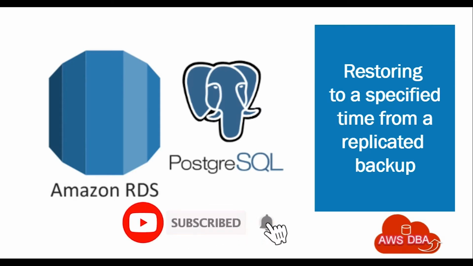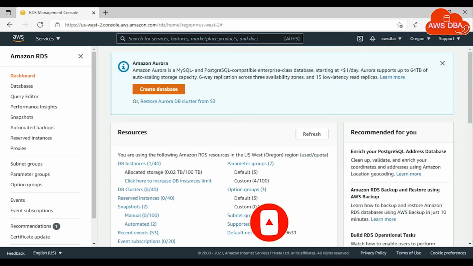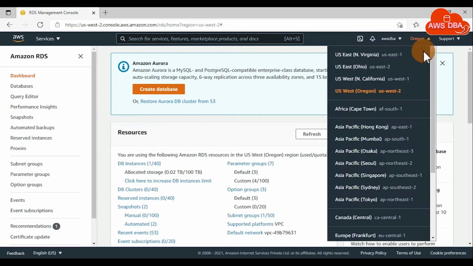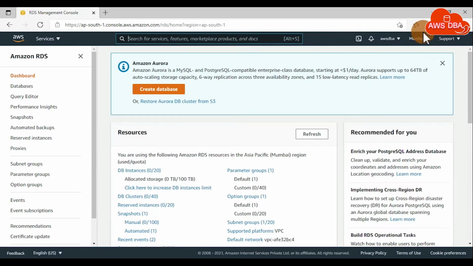In this session, we are going to see how we can restore a DB instance to a specified time from a replicated backup. To do this, choose the destination region where backups are replicated from a source region. Now we are in a destination region.